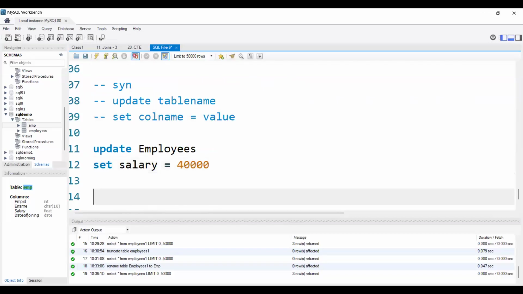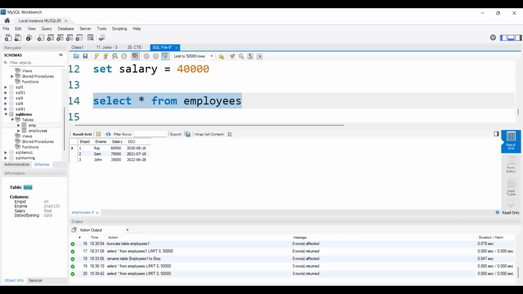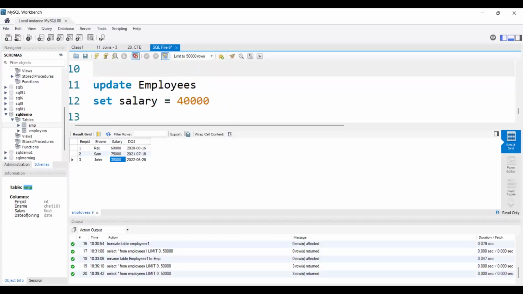Suppose, first let me write it as select star from employees. Let's see the data once. This is our data. I said that I want to change the salary of John, that is employee ID 3, from 35,000 to 40,000. Then I wrote a syntax like this. But if I execute this particular syntax, the salary of 40,000 will be updated to all the rows, because I didn't mention here that I want to update for employee ID 3 or employee name John, right?